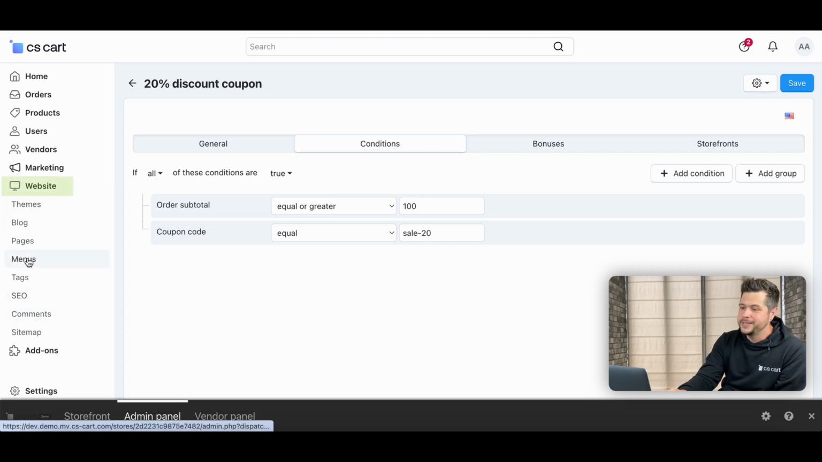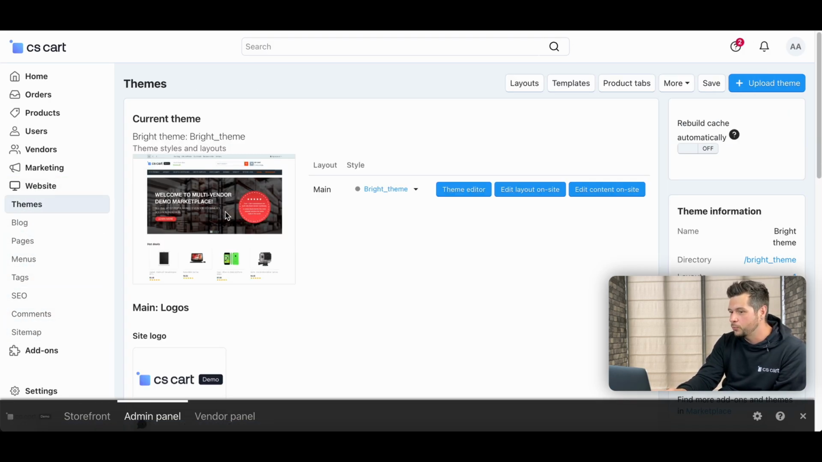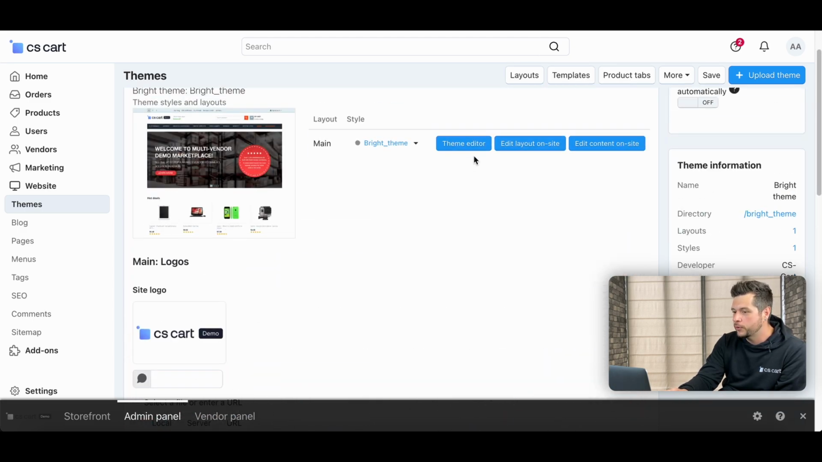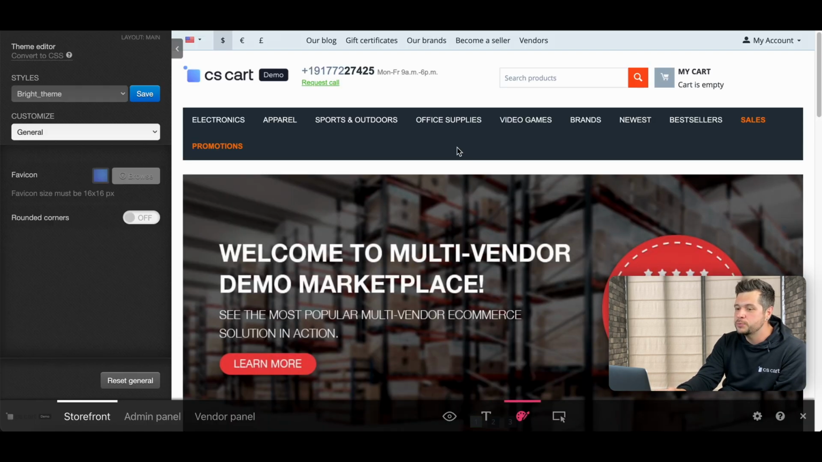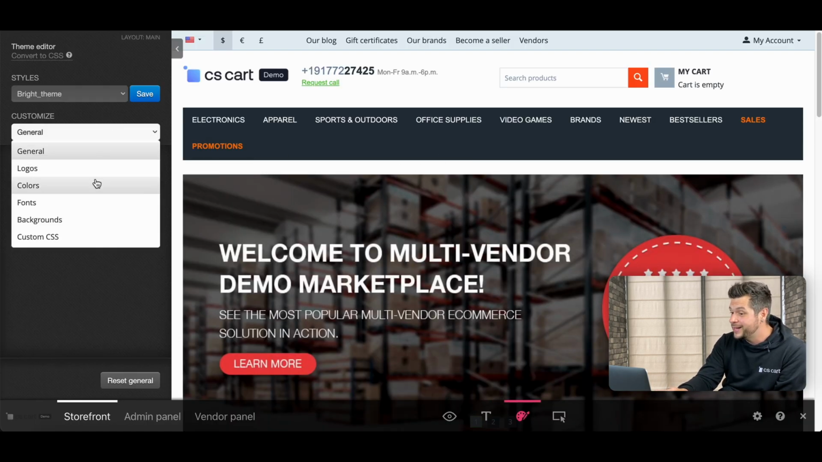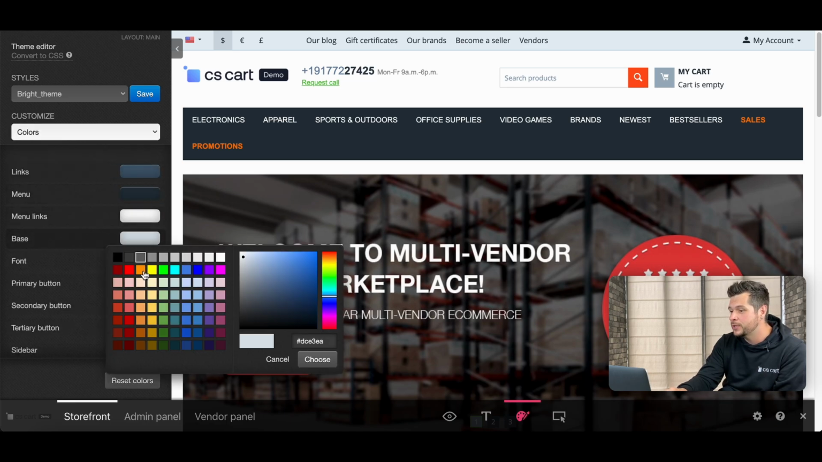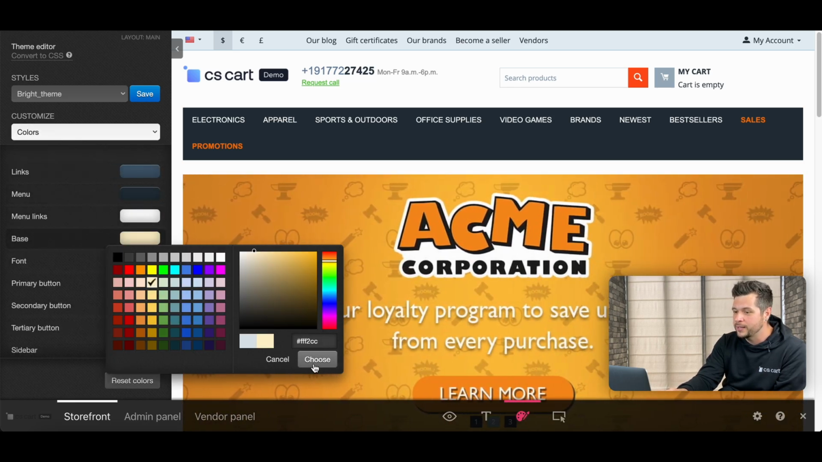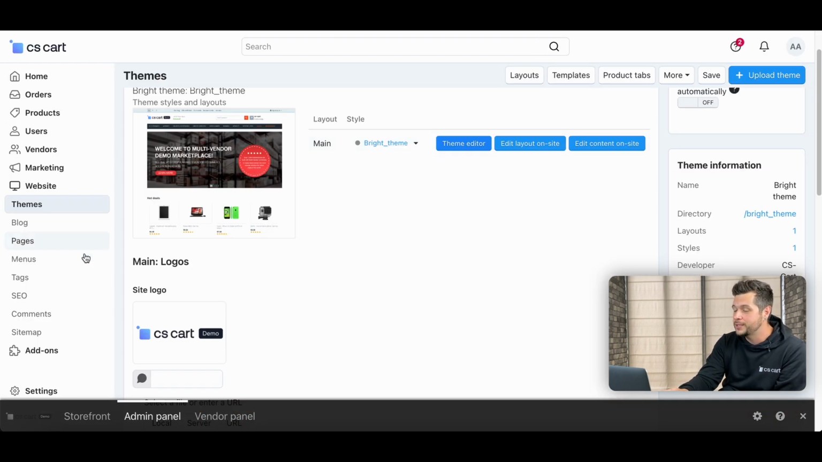Website is your built-in CMS. Create and manage your blog, pages, menus, SEO settings, and more. Customize the look and feel of your storefront, choose themes, and rearrange page layouts. A well-maintained website enhances user experience and improves search engine rankings, leading to more visitors and potential customers.